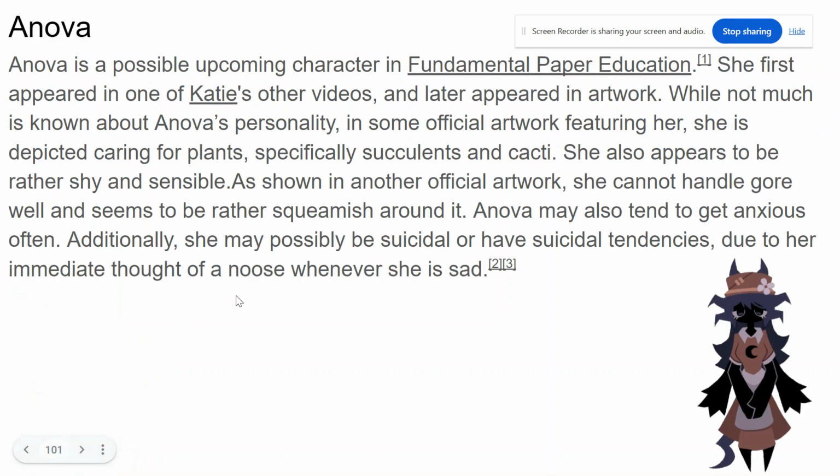Anova. Anova is a possible upcoming character in Fundamental Paper Education. She first appears in one of Kaatie's other videos, and later appeared in the artwork. While not much is known about Anova's personality, in some official artworks featuring her, she is depicted caring for plants, specifically succulents and cacti. She also appears to be rather shy and sensible, as shown in another official artwork. She cannot handle gore well and seems to be rather squeamish around it. Anova may also tend to get anxious of it often.